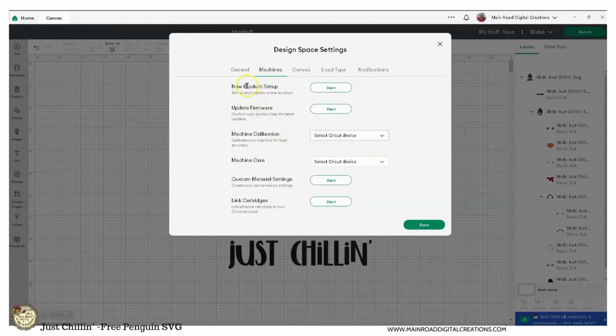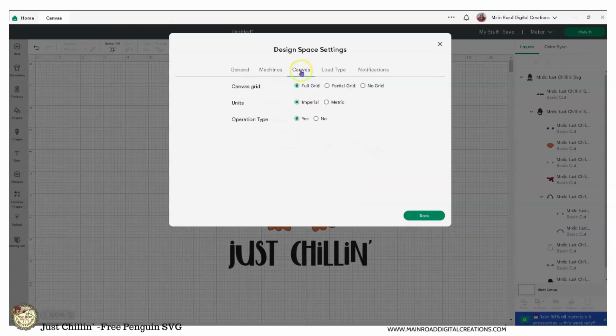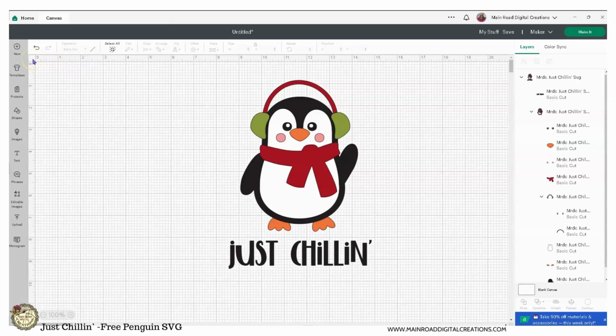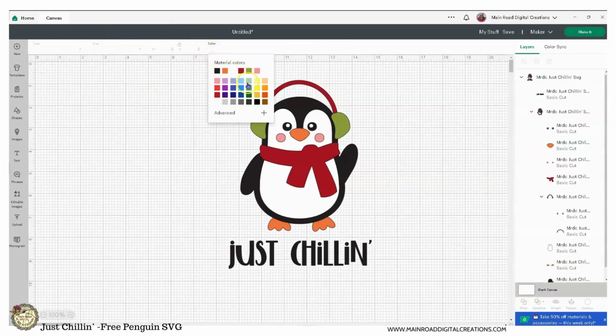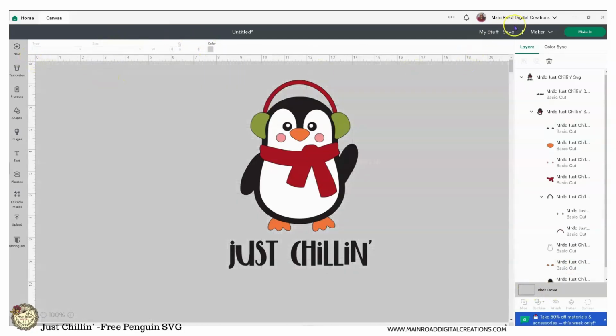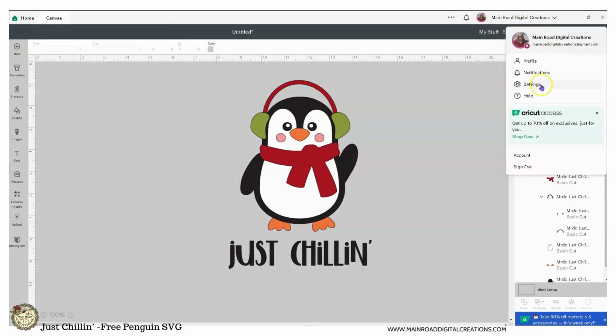New product setup if you buy something new. Your canvas, it's showing you full grid, partial grid, no grid, which just gets rid of your grid over here, but you can still do that on your screen here too if you didn't know. You can take your grid out of there. And I'll show you too here, you can change your canvas color if you didn't know that you could do this. So back over here, let's see what else is new.